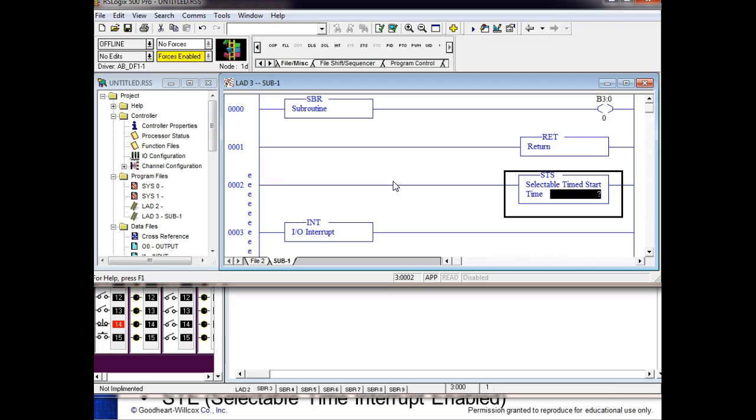I know how interrupts work in microprocessors, but I've never used it. In fact, why we haven't used it is the PLCs that we had down there didn't support this. So now that we got the 1100 PLCs, you can do it. Exactly right. So this is the STI, the selectable time start time. So this is an output.